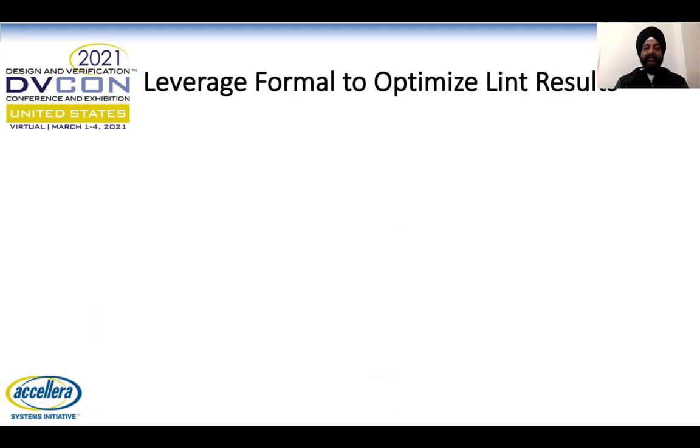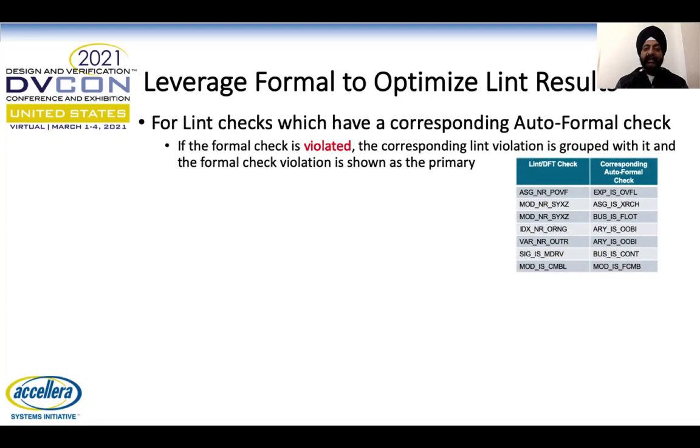And finally, in terms of productivity features, we have a very unique capability in Superlint where you can leverage formal to optimize your lint results. So how this works, as we discussed, everything in Superlint is one integrated flow. So you have lint, structural DFT, and then the auto-formal checks. There are some checks for which you have a check in lint and there is a corresponding check in auto-formal.